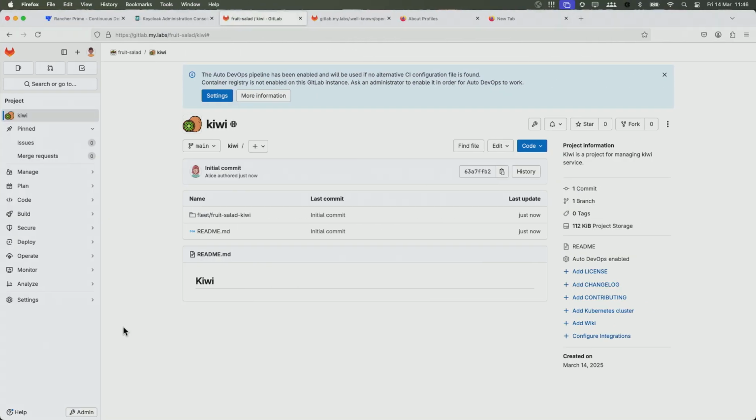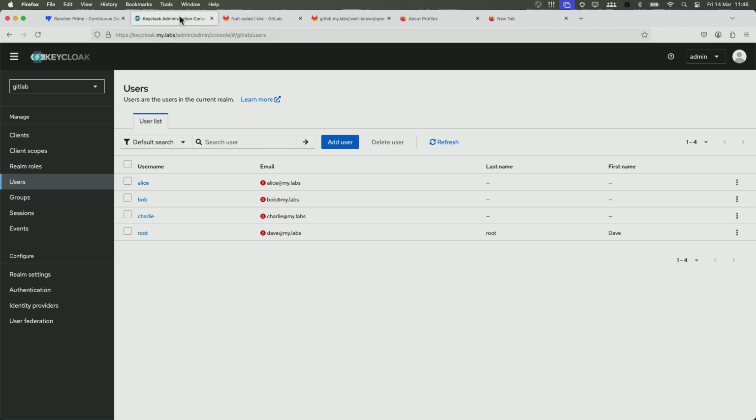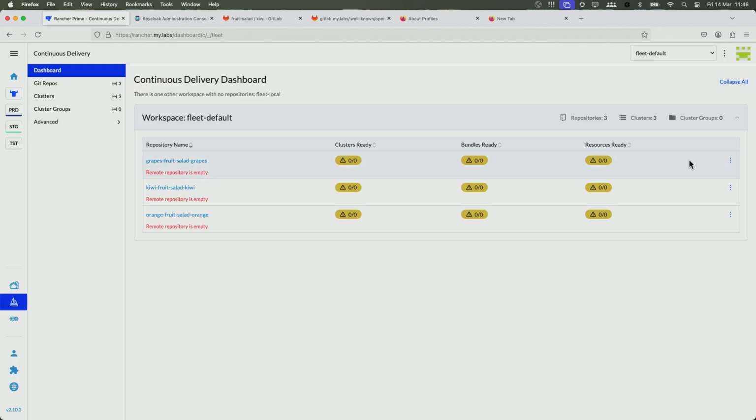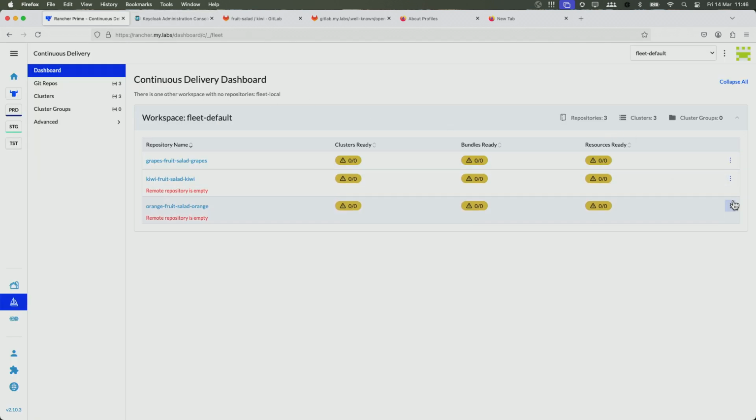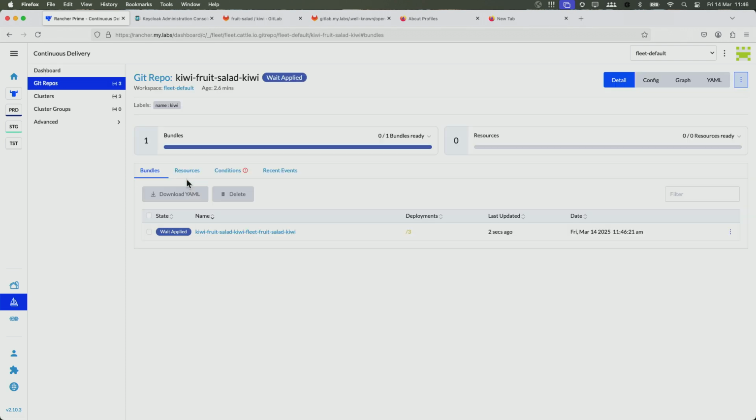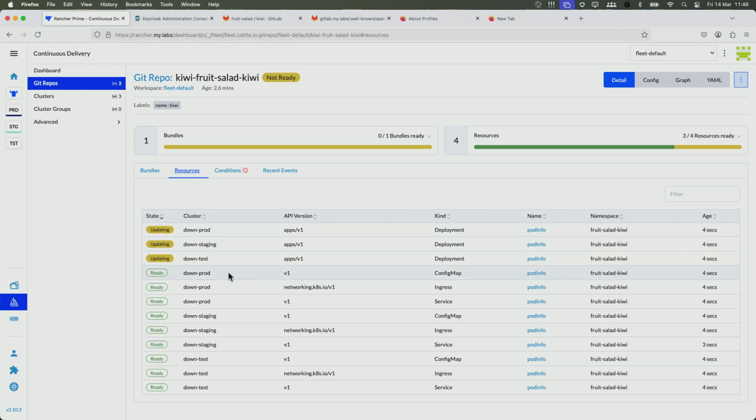So let's have a look on how it works. Because they were empty, I have to force the update for every project. And if I follow the synchronization on the Kiwi project, I see all the bundles starting and the resources deployed on every cluster. Let's wait for everything to be ready.